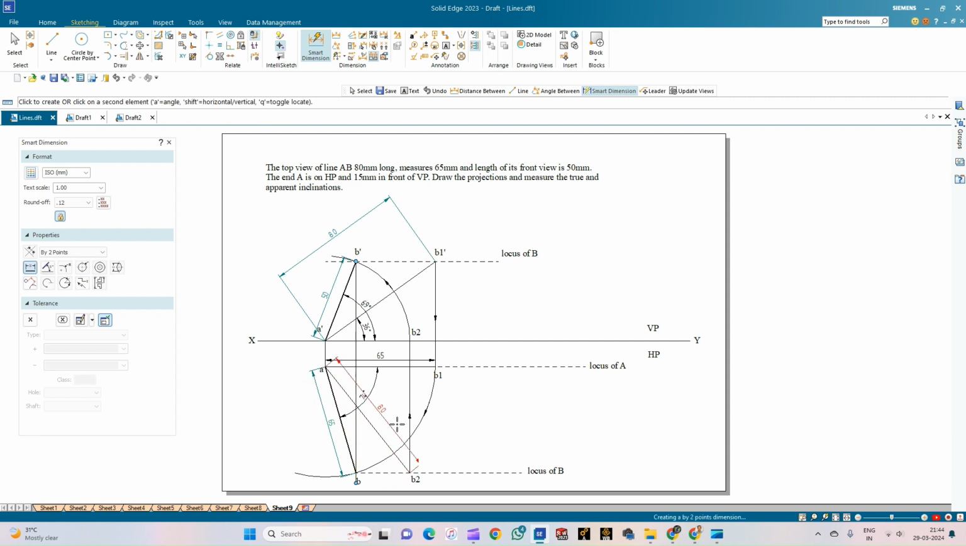You can see that the true lengths are the same in both the planes, and the angles are 74 and 69. These are the values of alpha and beta respectively. The value of theta is 36 degrees and the value of phi will be 51 degrees. So this is the true inclination. 36 and 51 are the true inclinations, and 69 and 74 are the apparent inclinations. With this, we complete the problem. Thank you all for watching.